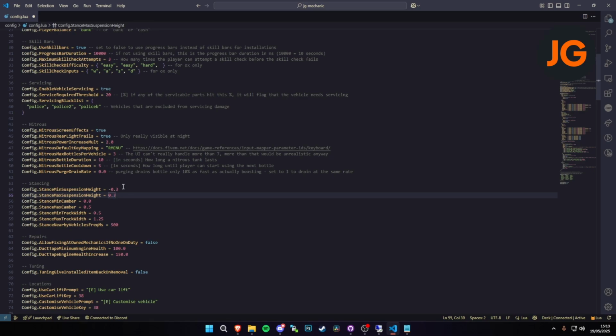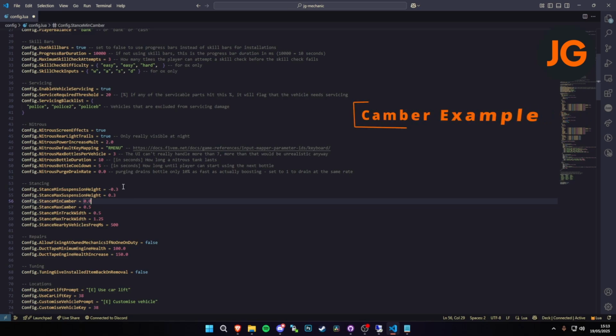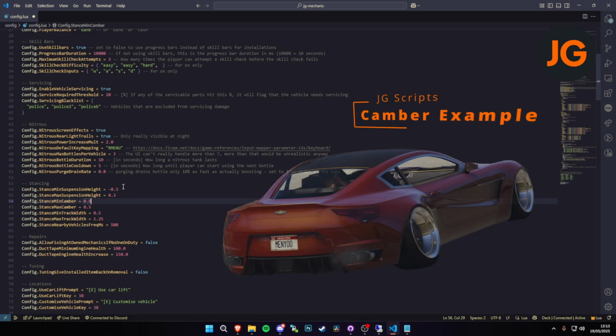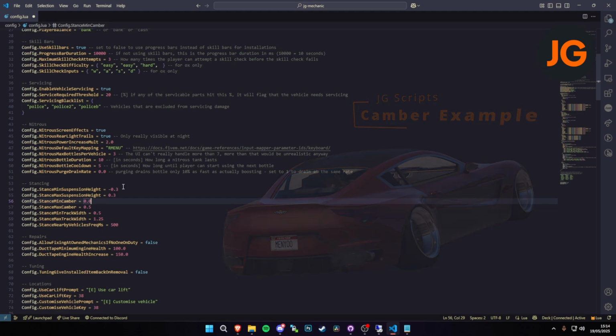So I'd recommend leaving this around 0.3 as well. The stance minimum camber. Camber is essentially the tilt of where your vehicle can go. So you want to leave this at least 0.0. 0.0 would be just straight, normal. 0.5 would make it tilt outwards, like the top of the wheel basically going into the car and the bottom of the wheel sticking out more.